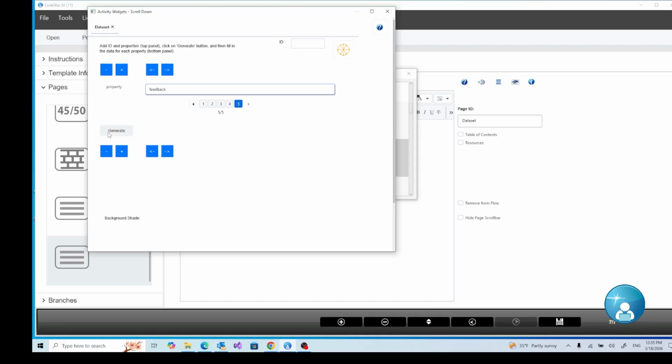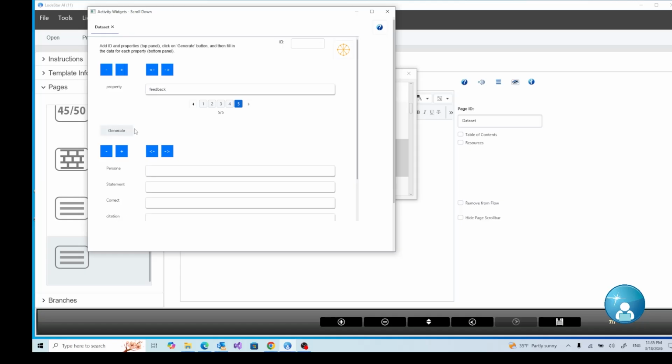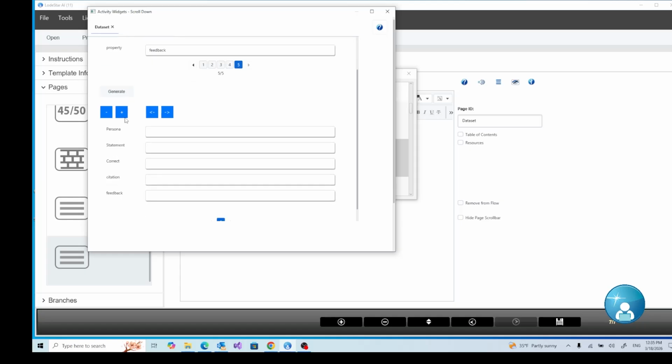To generate one data set from that, I'll click generate, and now it's as if I had a table with column headings: persona, statement, correct, citation. So I have a table with column headings, and this is the first row of that table.